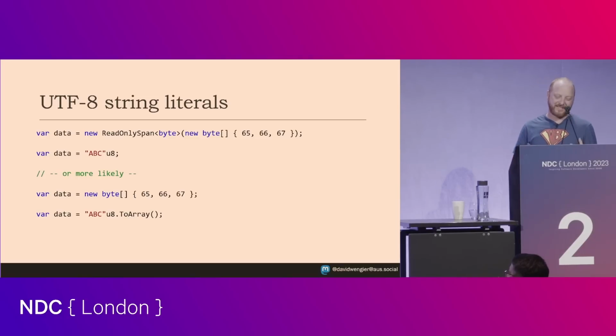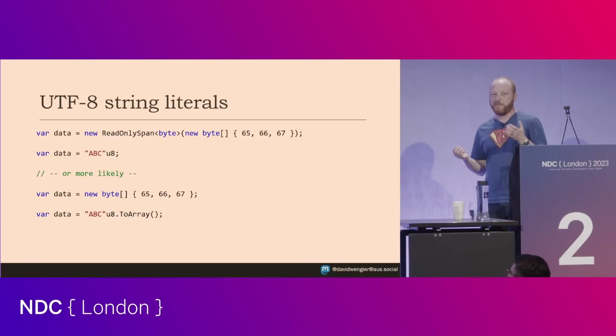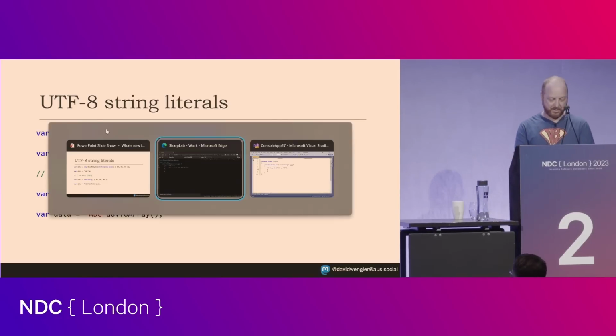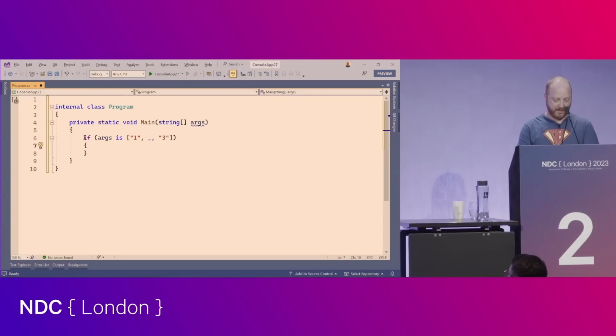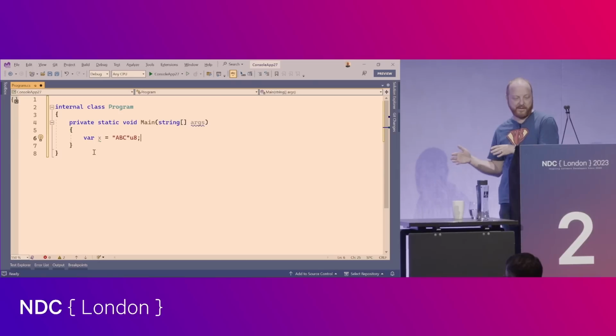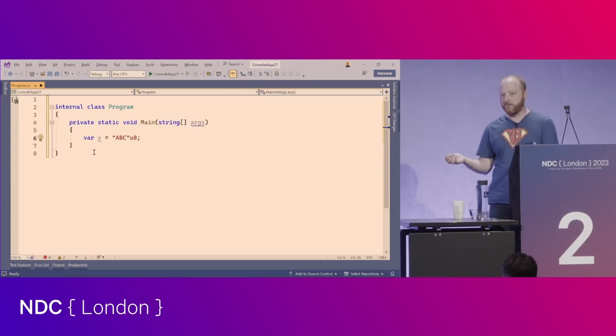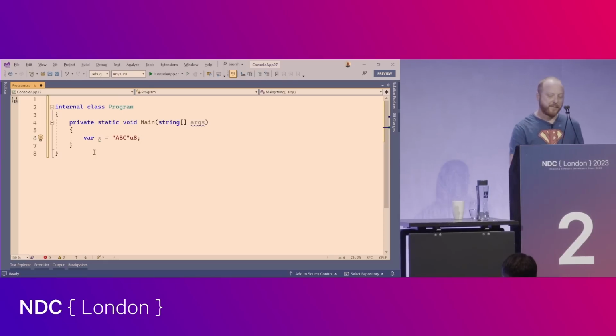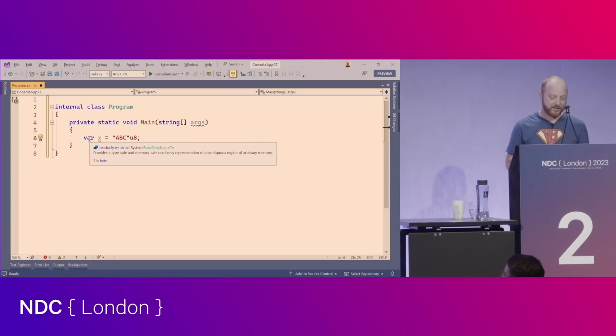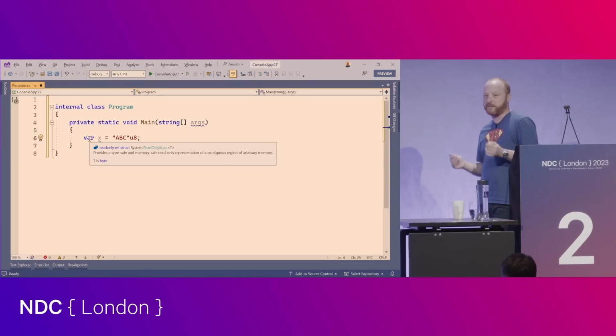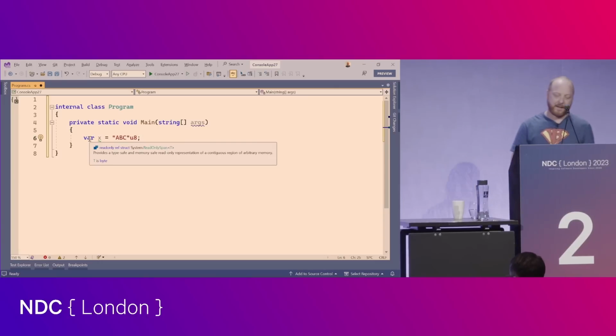It says UTF-8 string literals, but I don't like to think about it this way because it's not really a string. If I go var x equals ABC, the U8 on the end is how you denote this as being a UTF-8 string, just like you do M for decimal and F for float. But if I hold my mouse over var, you might not be able to see it because you can't zoom in, it's not a string. It's a read-only span of bytes.